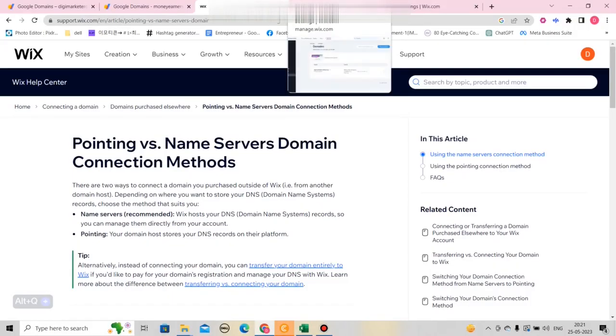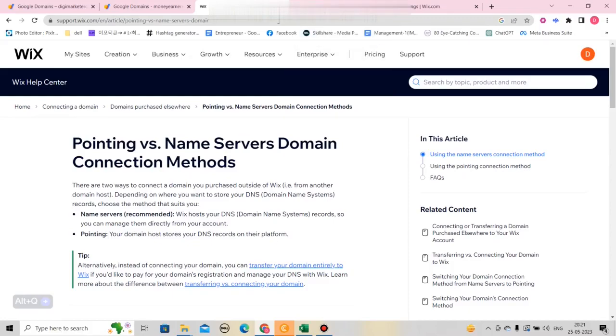Hi guys, today I'm going to share some insight into how an externally bought domain can be connected to your WIX website. There are two methods by which WIX connects to an external domain. One is through the pointing method, the other one is the name server domain connection method.